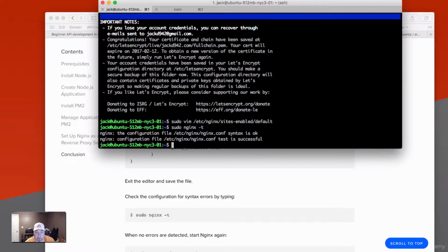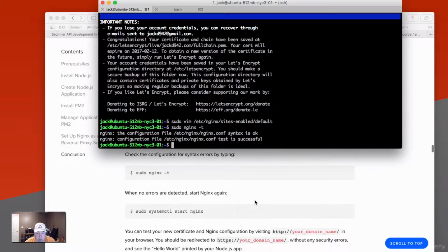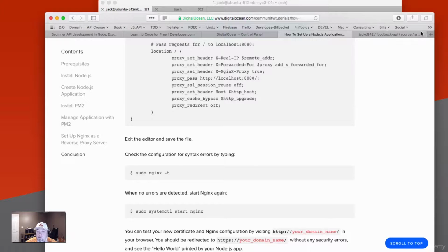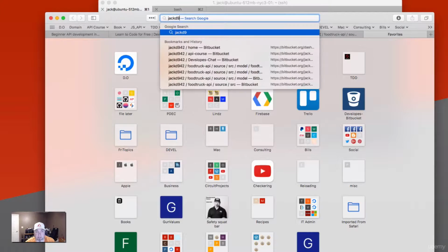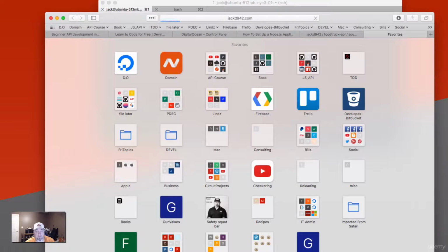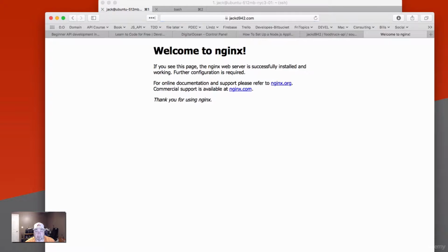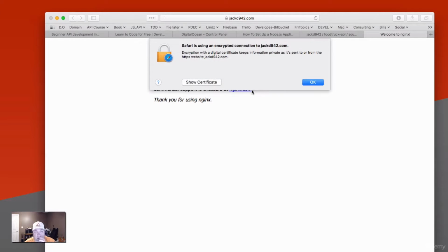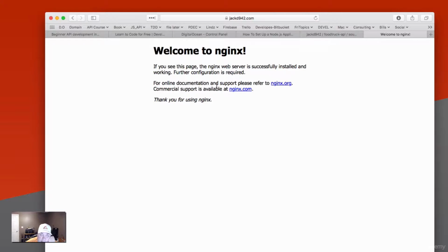So let's check the syntax. Says that we're okay. So there's no errors, so let's start it. So we just started Nginx. So let's see what we get if we just go to jackd942.com. We should get a... Oh no, we're using SSL. Okay. So now then, we just went to here and we've got our default page up and running.